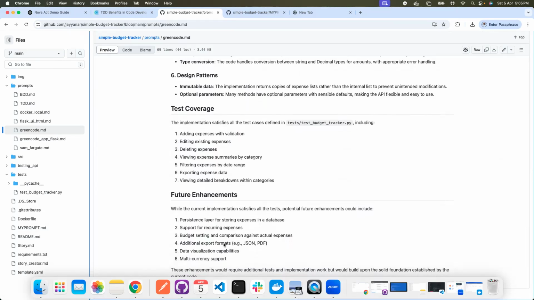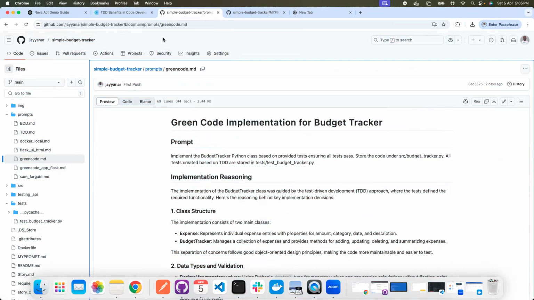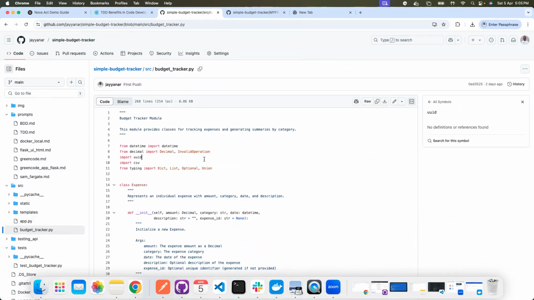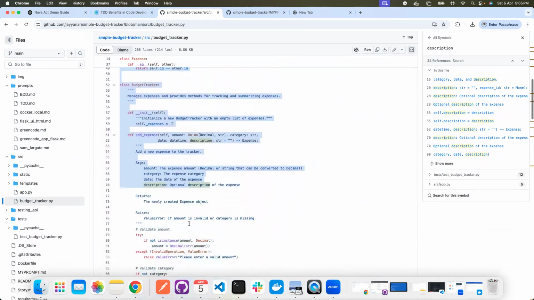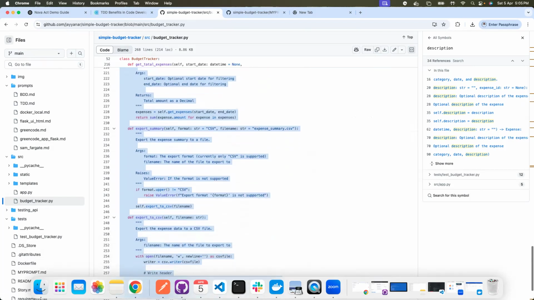Okay, so it created, this is the test coverage. These are the tests that need to be covered: add, edit the expenses, delete the expenses, giving summaries of the category, then filter by ranges, and everything it created. And the response was stored under this file. Then this is the budget tracker Python file. So you can see this class expenses is what it created based on what we have requested. So it's all done. Here, I have not even touched the code.